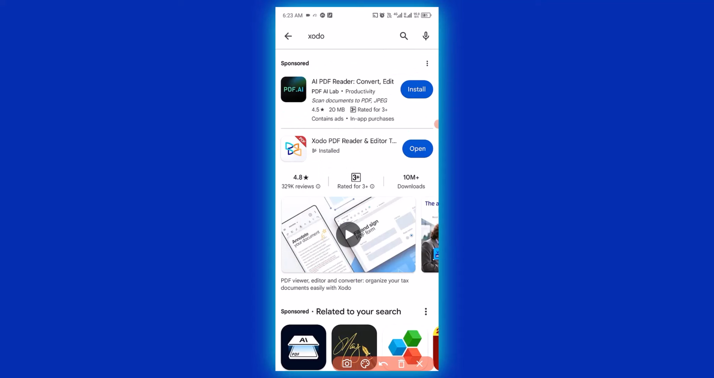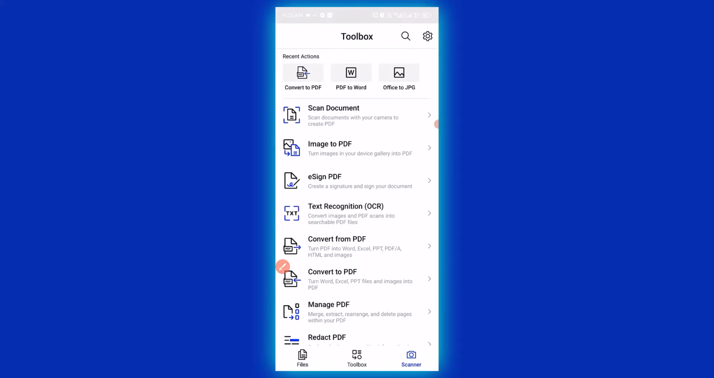Once you are able to download and install the app, the next thing you want to do is to make sure you click on open. As you can see in this video, I have already downloaded and installed this app on my phone. So the next thing I'm going to do is to click on open right here. It's going to load up to the workspace like this.